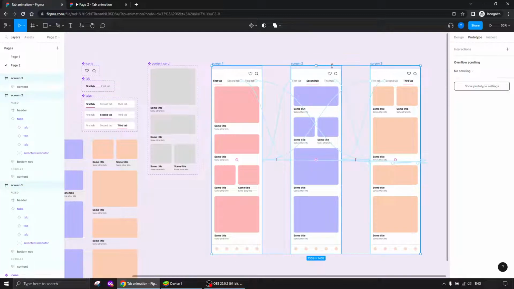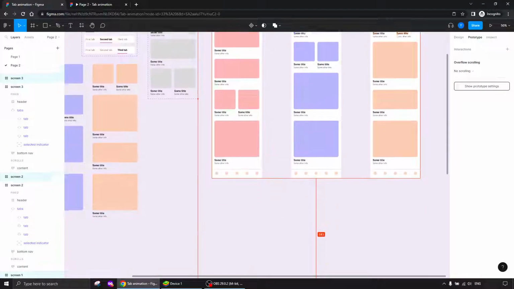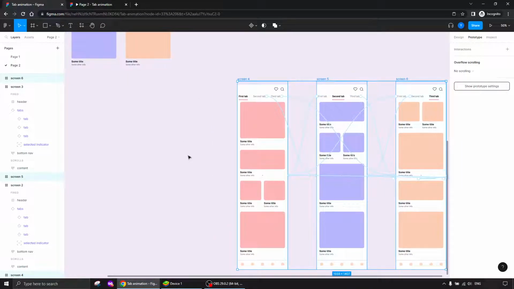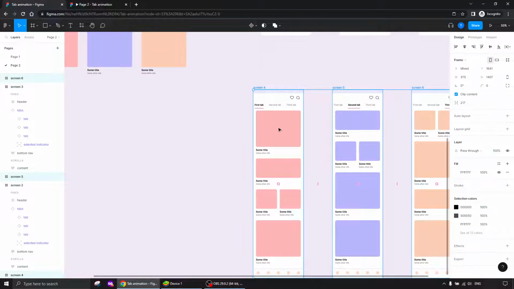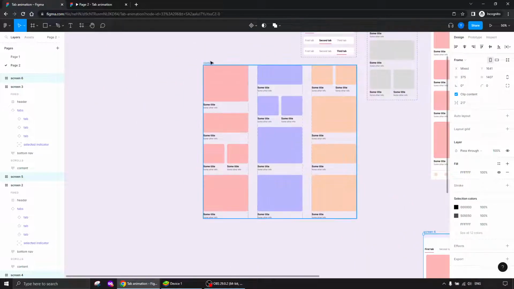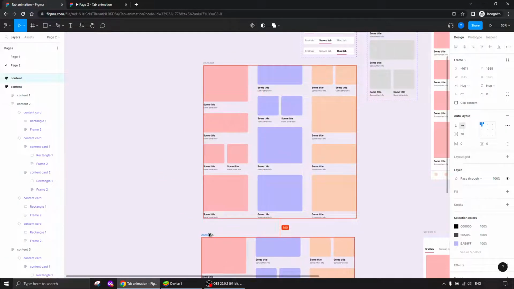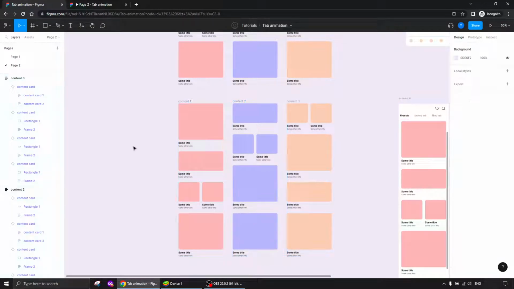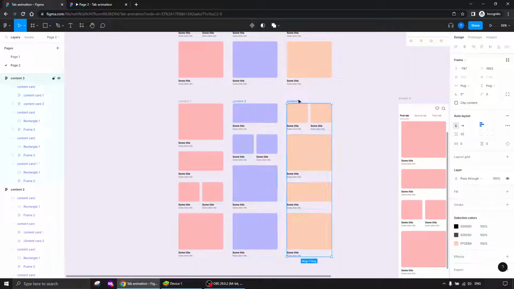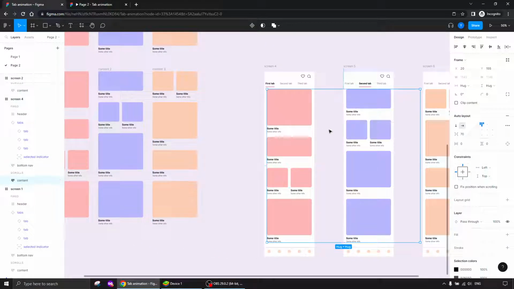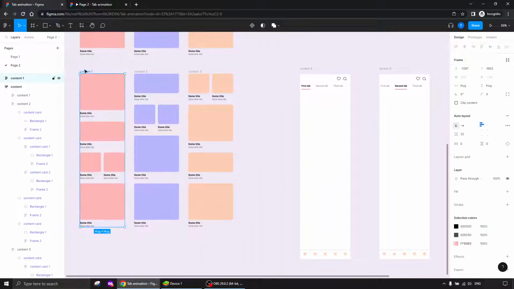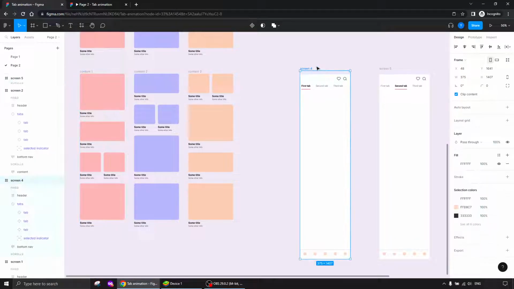Let's actually duplicate these screens, and let's take them here. Okay, and let's go to design, and let's say, you know what, let's take this one. I'm going to duplicate it, and we are going to break the auto layout, meaning ungroup it. So now we have each one of them separately, so we don't need these ones. We're going to delete them.